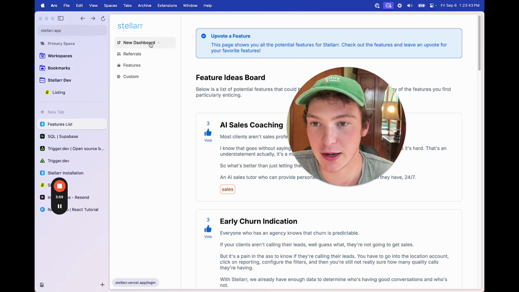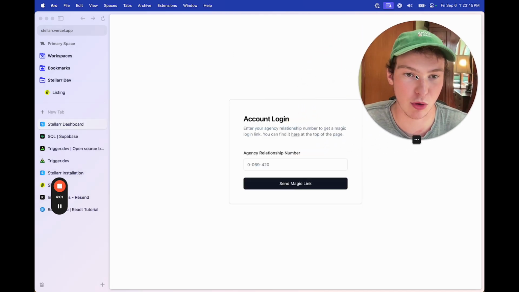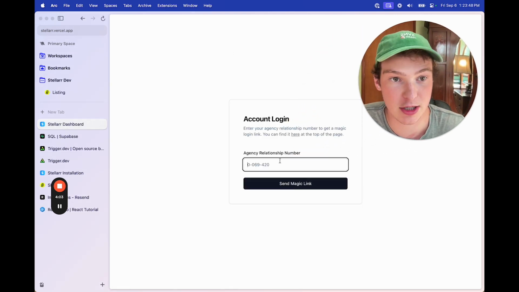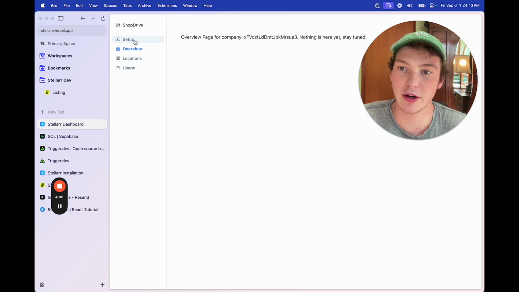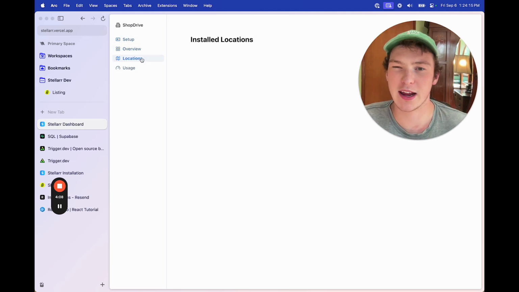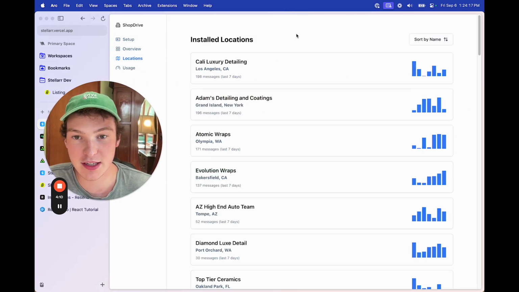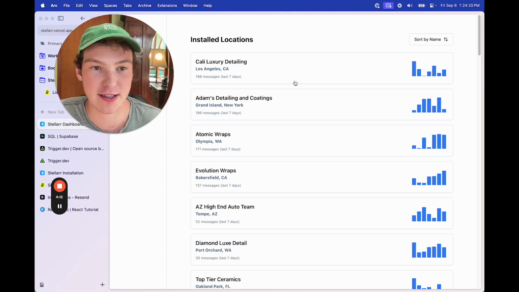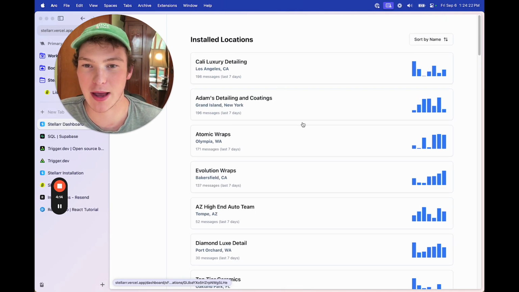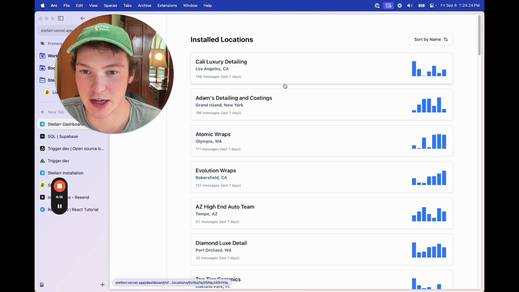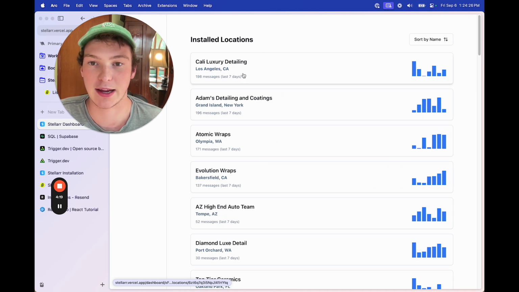And we're working on migrating things, but if you click on new dashboard, then it's going to let you sign in. Let me just sign in really quick. Okay, so here we are on the new dashboard, and just so you can see, this is going to show you every single location that's installed, along with how many messages they're sending in the last 7 days. So you can basically sort them by like activity level.